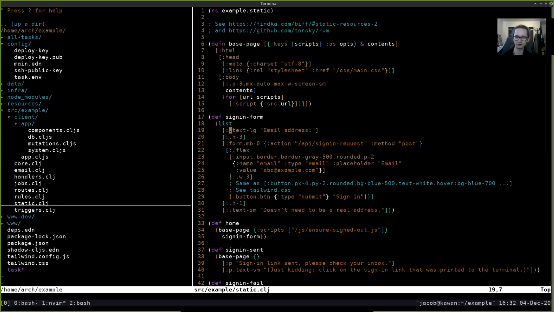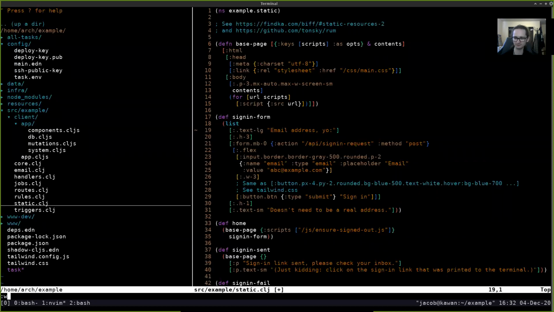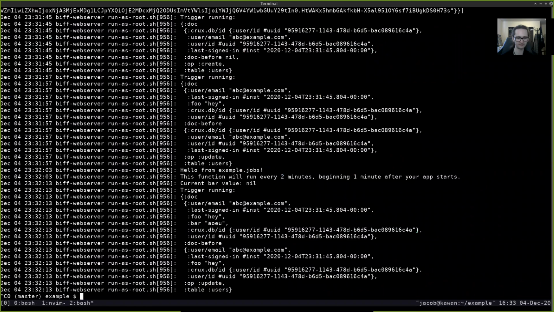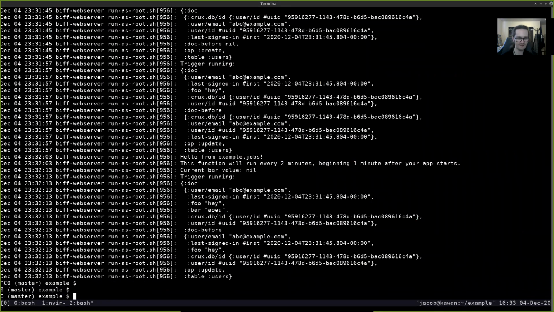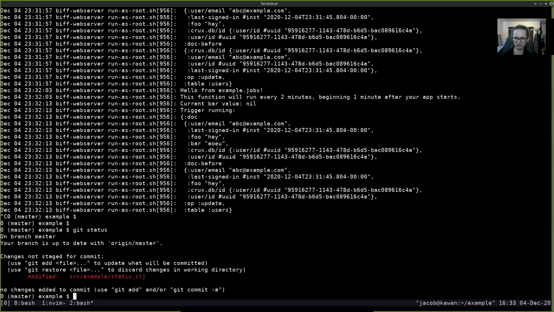Here's a message, email address, and let's just have it say email address yo. So now if we want to deploy this change, let's Control-C out of these logs. First, you'll update the Git repository.